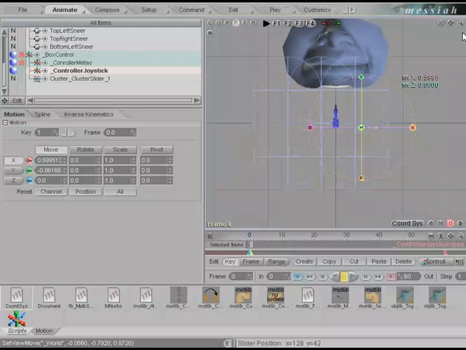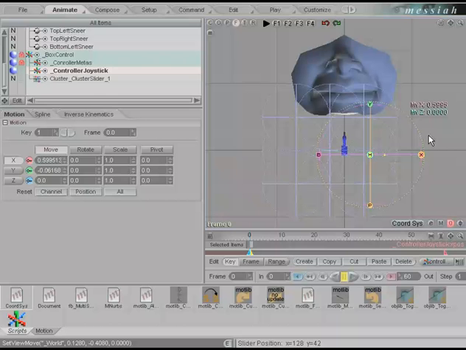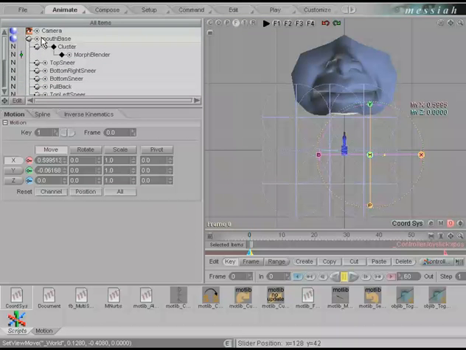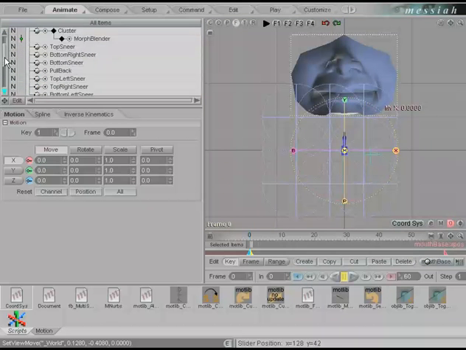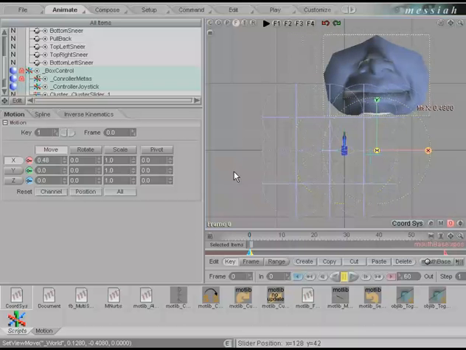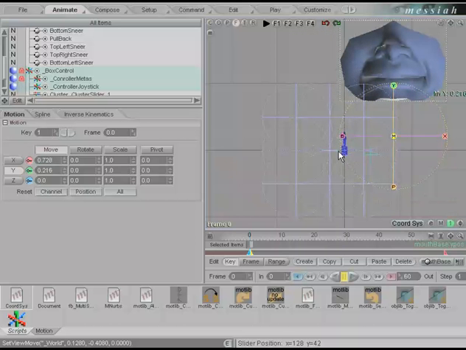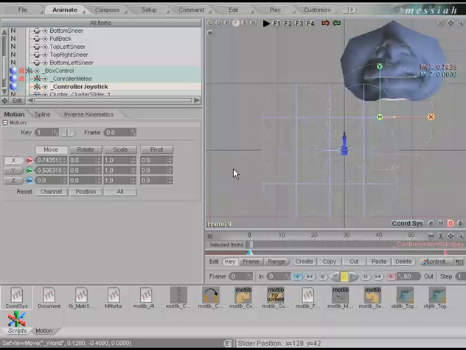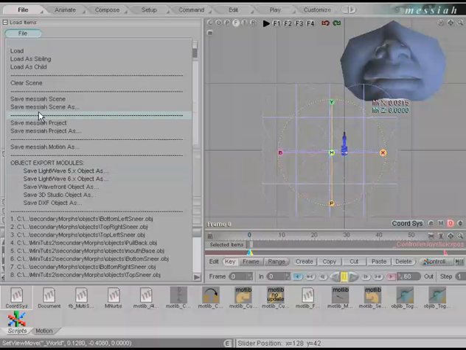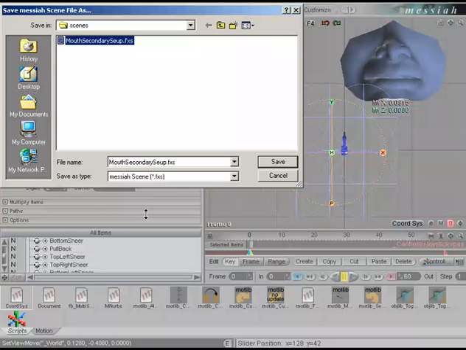Well, since these are external models now, we can go back in, open up our previous setup, export a left and a right, and this will read in. We just have to swap out. We just have to add another cluster to the mouth base. Click on File. We're going to save this scene as Mouth Secondary Setup 2.